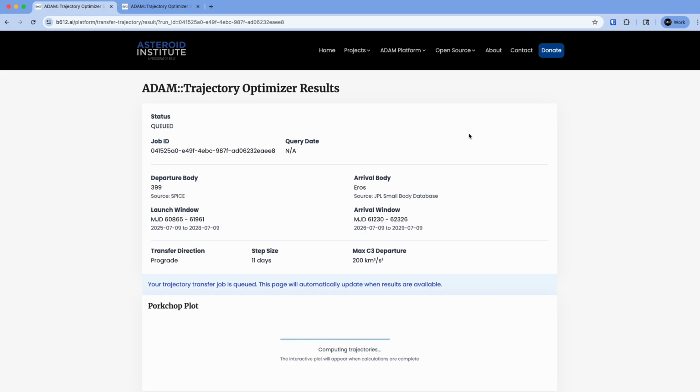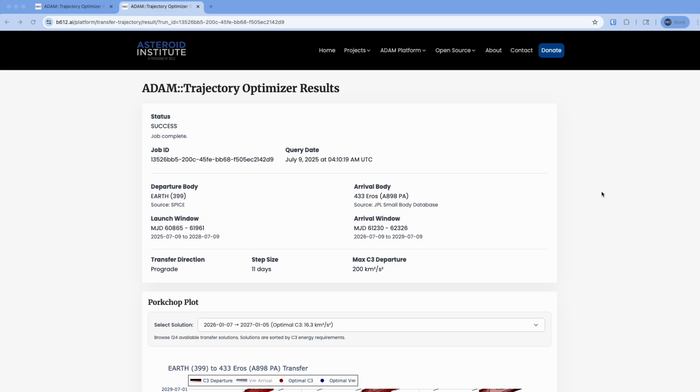A typical run can take several minutes, depending on the complexity of your transfer and the time spans chosen. You can bookmark this page and come back later. The job will continue running even if you close your browser. Now let's look at what your results will look like and how to interpret them.